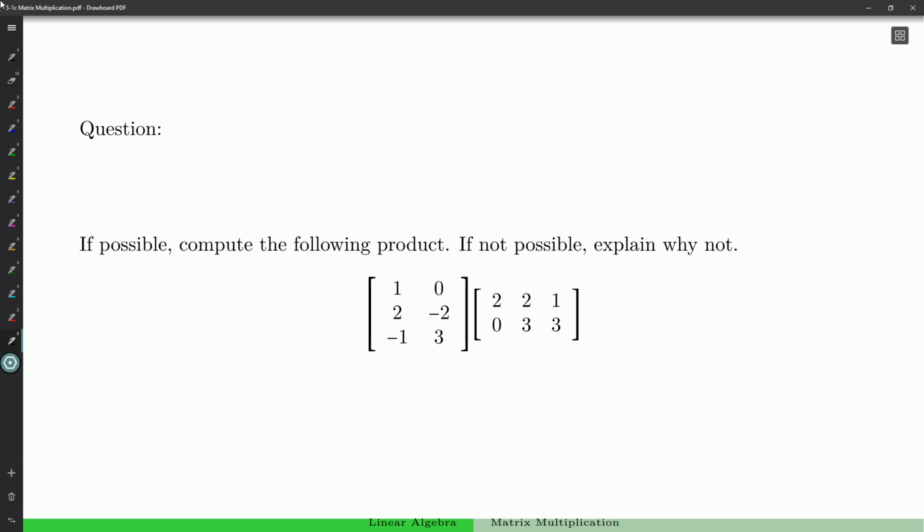If possible, compute the following product. If not possible, explain why not. So we can only multiply matrices if the dimensions match in a particular way. So let's take a look at the dimensions of these matrices in the order that they're given.